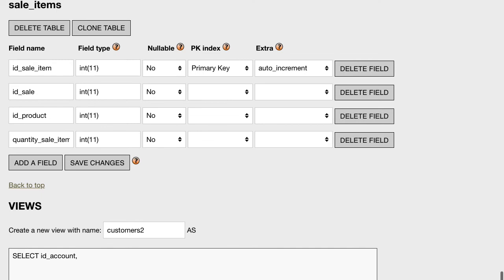The primary key of the customers table was ID account. We need the name of the customers, that again is name account, and we need the name of the country that is in the countries table. The name of the country in the countries table is desk country. That is the name of the field, that was the description of the country.